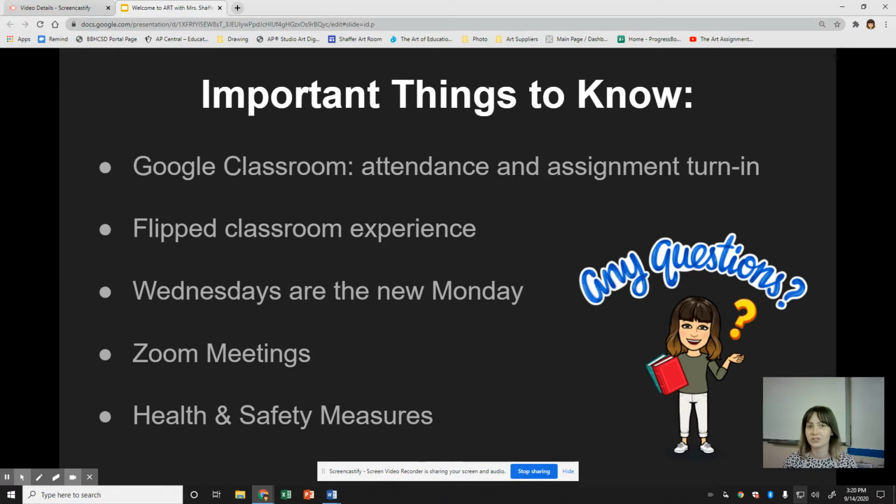So there is a topic just for attendance, and every day, whether your student is in class with me, Wednesdays when we are doing Zoom meetings, or other days when they are working online independently from at home, they are to answer their attendance question. This is ungraded, but that is how I mark them present or absent for the day.